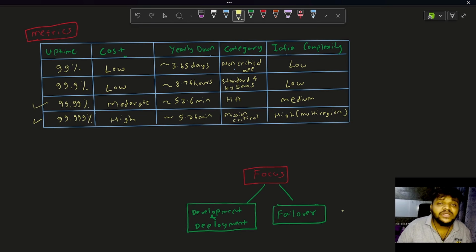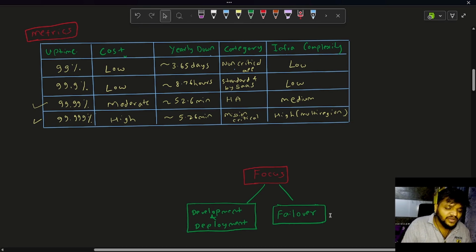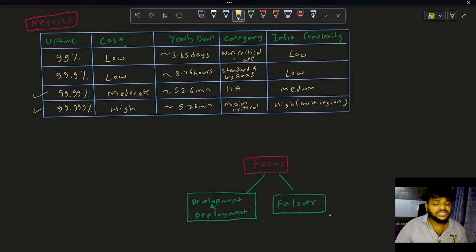So first, what is the primary focus? My primary focus here is basically two legs or two fronts I need to work on. The first is development and deployment, and the second is failover. When I am developing an application, I need to be mindful that my system should be available, and what strategies I can use during development time so that I can ensure the availability of my system at an application level.